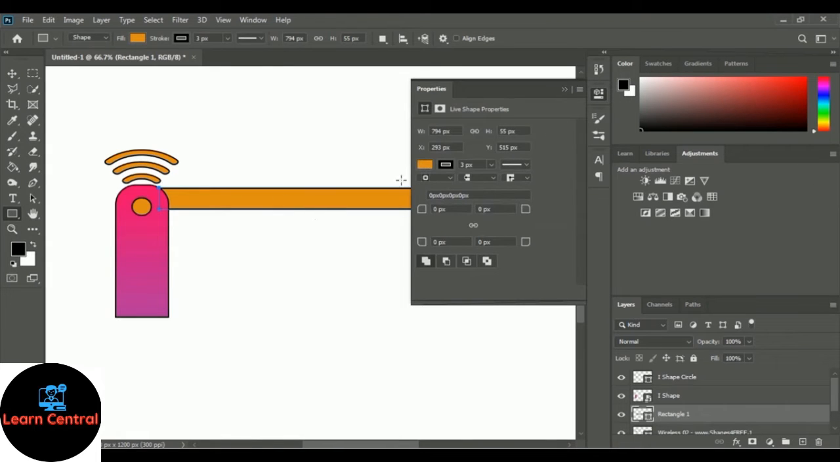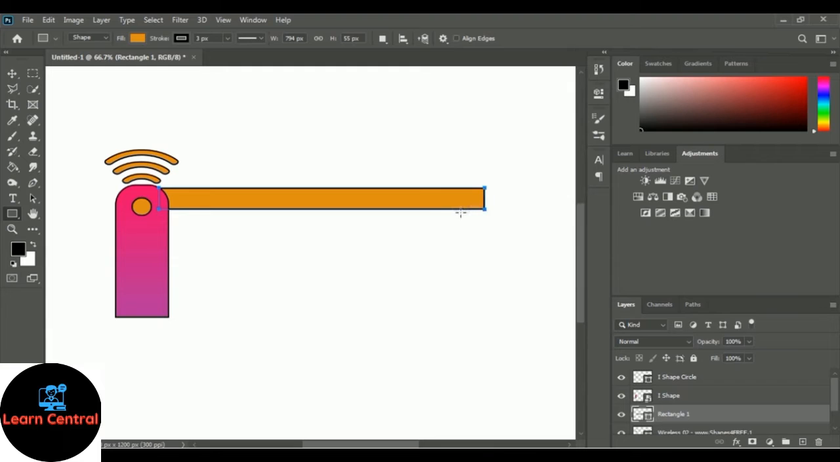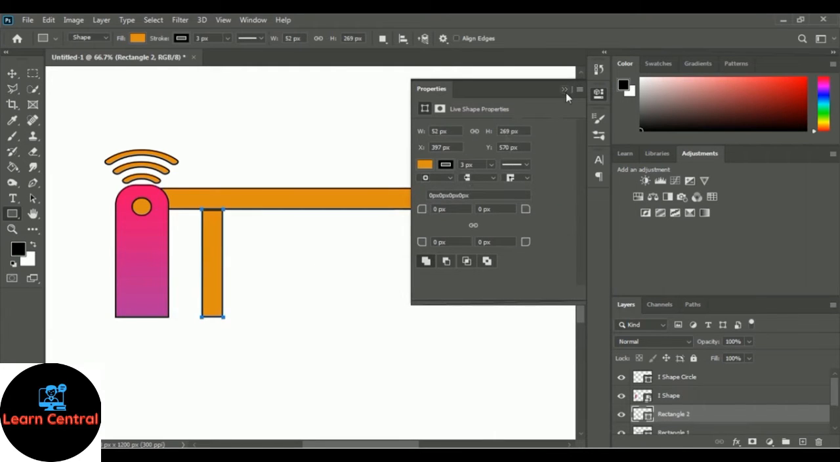Okay, here is the tab, and it will be used for creating the T alphabet. And let me draw once again a rectangle shape in here. Okay, cool.